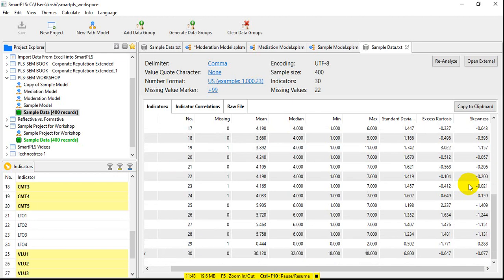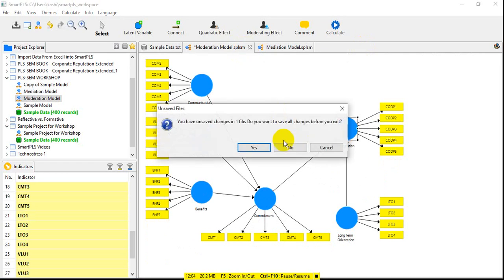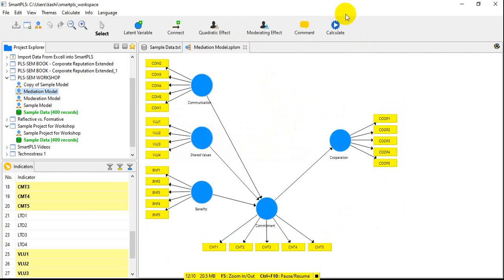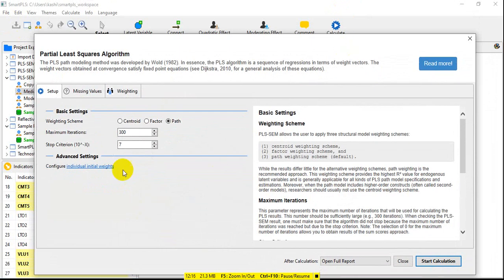Are we okay? So we are done with the normality. We know a little bit about normality. We know we have some missing values here, and we'll take care of that when we go ahead. So let's go back to our mediation model here. Let me close all other models here. Yes, cancel, save. Okay. So let's go here. PLS algorithm. Can you run? Go to the play button and run PLS algorithm.